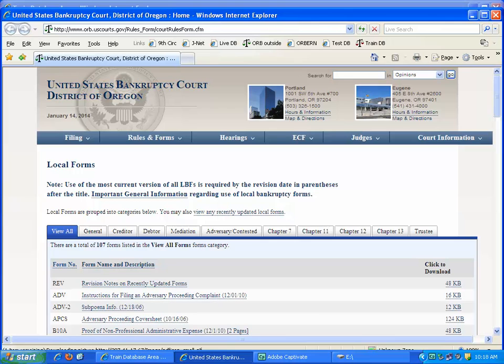A new browser window will display. Note the list of the court's local forms. Scroll down the list to locate the form you need. Click on the title of the form to open it. Close this screen by clicking the red X at the top right corner of the screen.